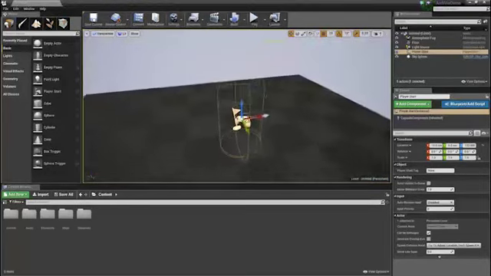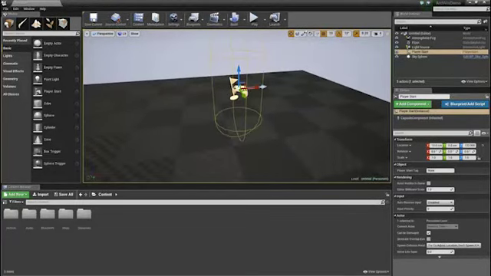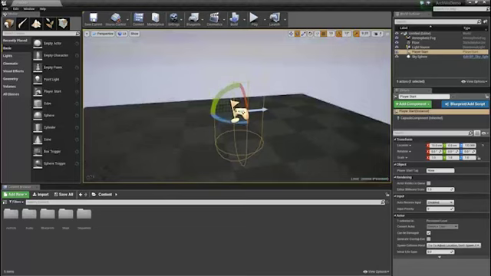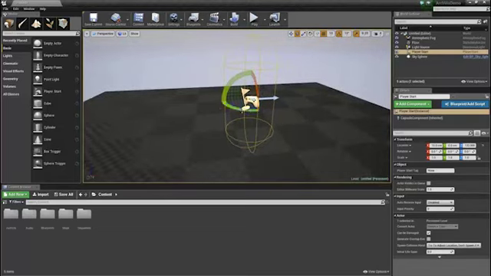So, some very basic stuff, but if I was to select this button up here, or alternatively hit the space bar, it'll cycle widgets, and I now get a rotation widget. And again, if I was to grab this, I'm able to rotate it.